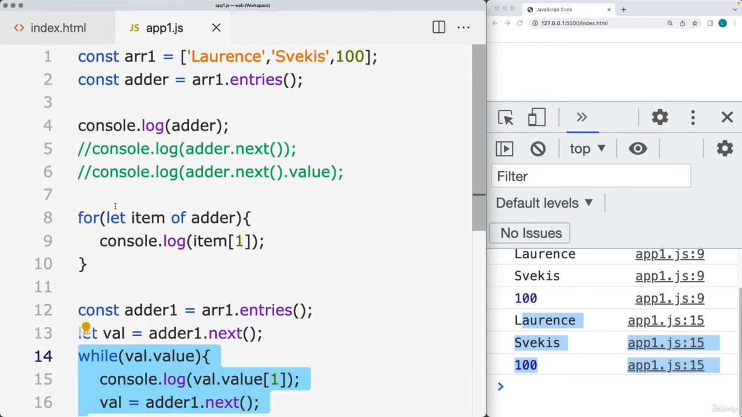So that's using while, that's using a for loop, and this is how you can move through the different items that are available within the array object.